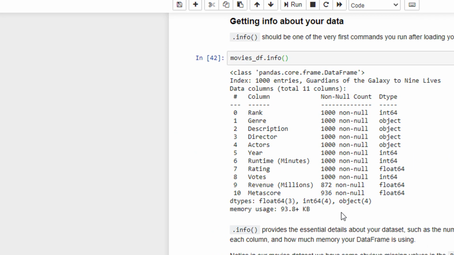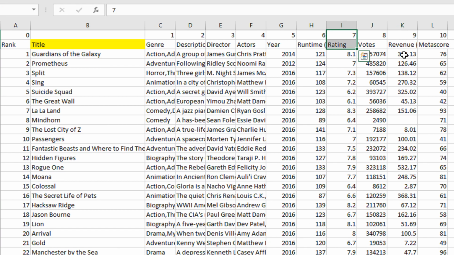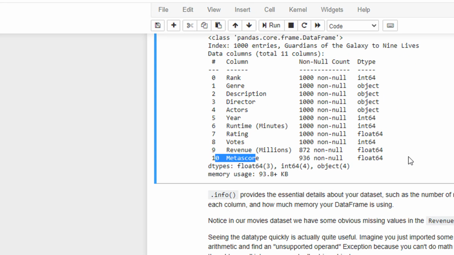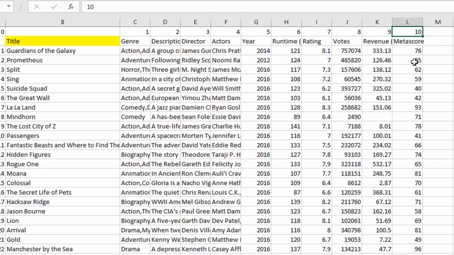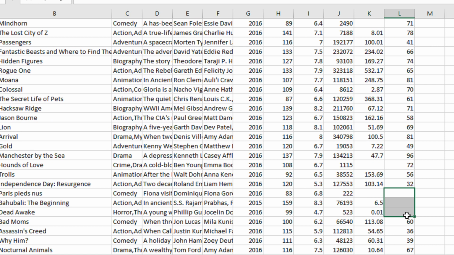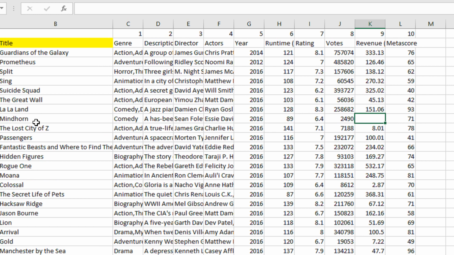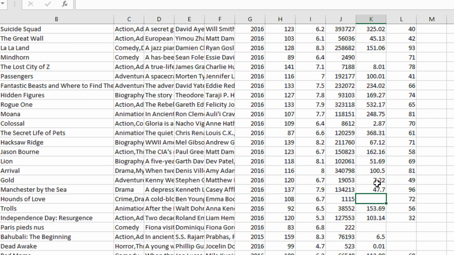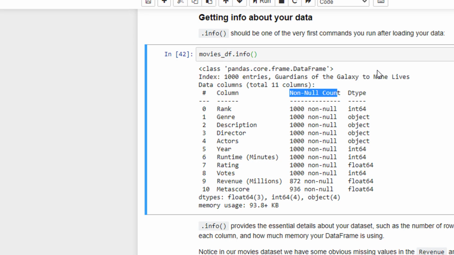So you can see here, the 10th column is the metascore, and the 7th column is the rating. Let us verify. 7th column is the rating, 10th column is the metascore, right? Now it also tells you the non-null count. Non-null means which are not empty. So if you look at this data, in the metascore column you observe these blank cells, right? No data is here. Similarly, in the revenue, you can see this for Mindhorn, and for The Hounds of Love, these are blank. So basically these are treated as null values.